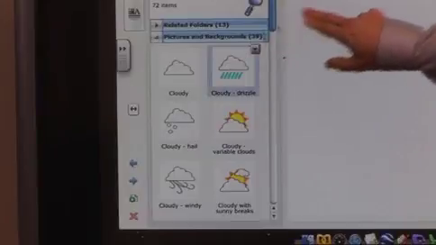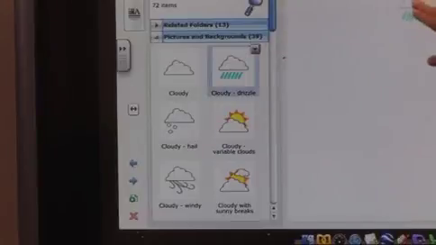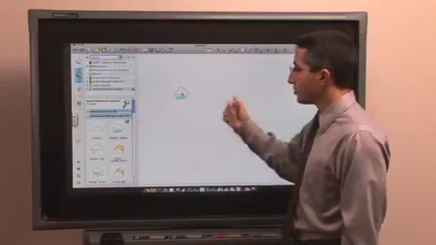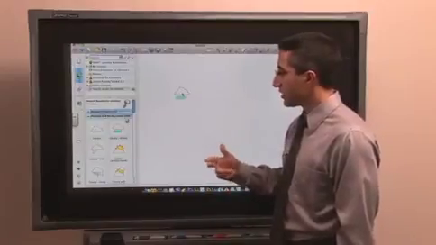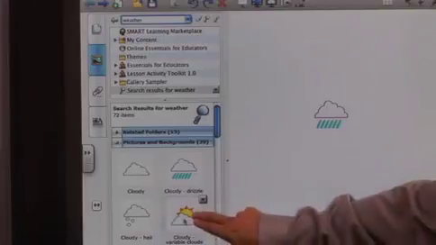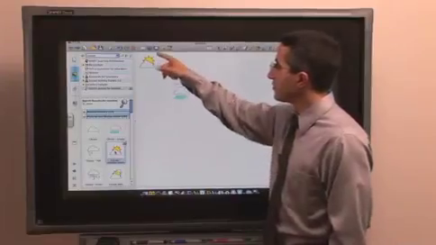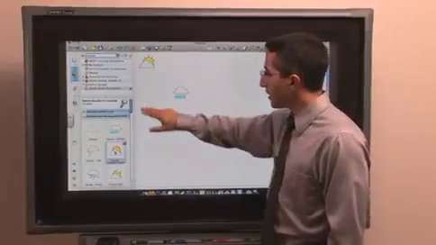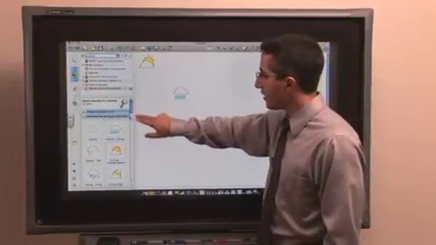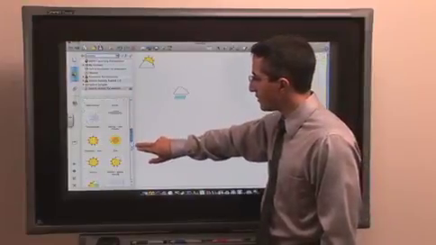If I want to bring in a graphic, all I need to do is drag it over and it will appear. I can also bring in a graphic by double-clicking it. When I double-click it, it will show up on the top left of the screen of the workspace. I can also scroll down and find other types of objects that are in here.